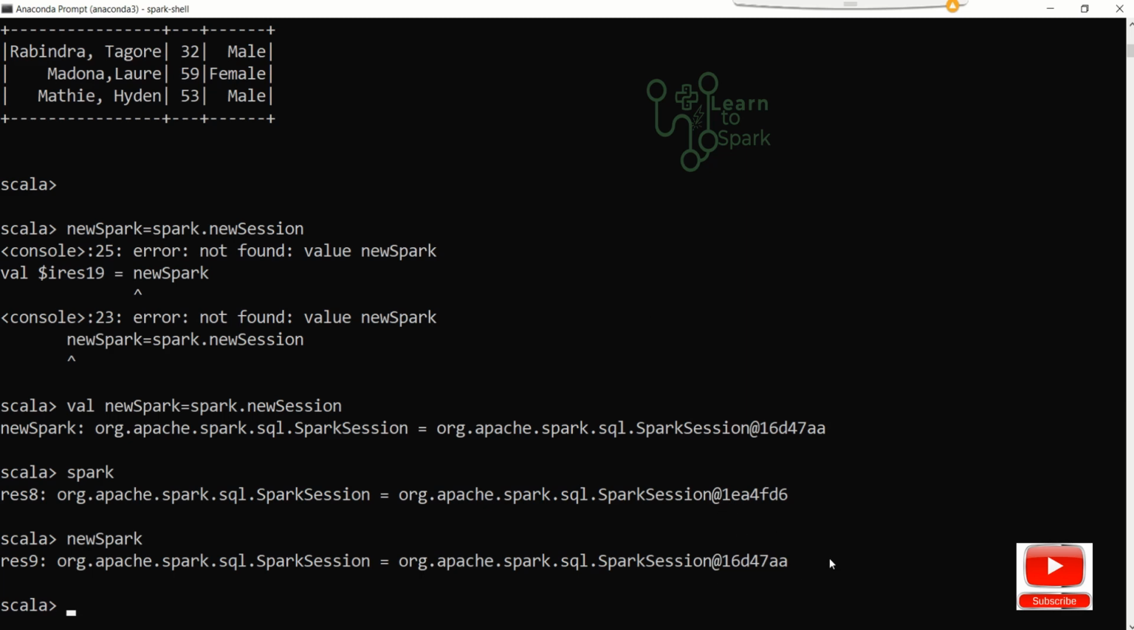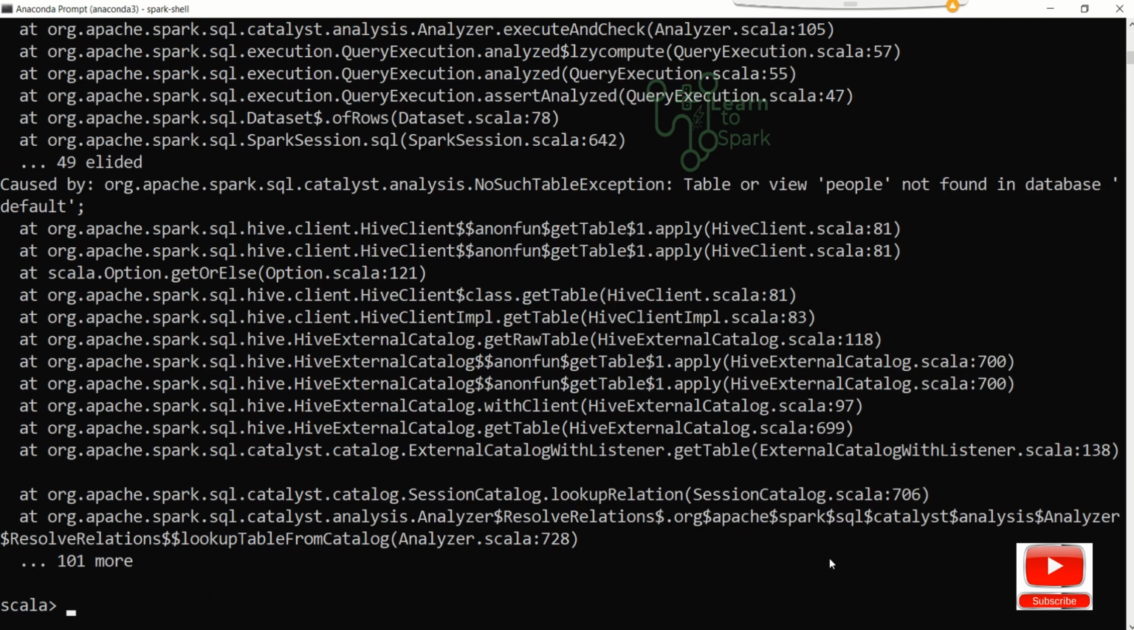Now let us try with new Spark. Let us give a query for temporary view. We created it as people. Let me give show command as well. Obviously it will throw error. Let us check. It says no such table and exception. It is throwing error since it is a different session.